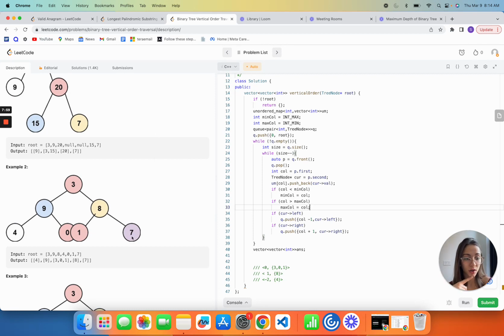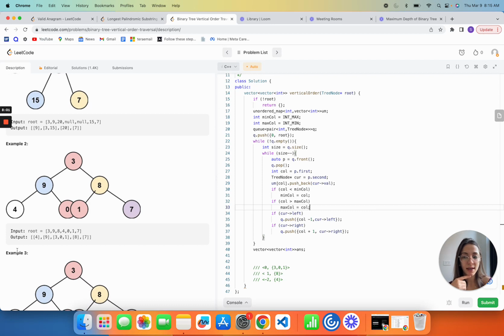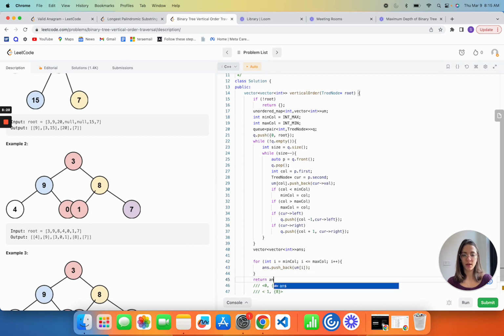And so now we know that in example number 2, our min col is -2 and our max col is 2. So now if we just start at -2 and go up to 2, it will correctly get the 4, the 9, the 3, 0, 1, the 8, and then the 7. So what we're going to do is we're going to say for int i equals min col, i less than or equal to max col, i plus plus, ans dot push back map at that i. And then we can just return ans.